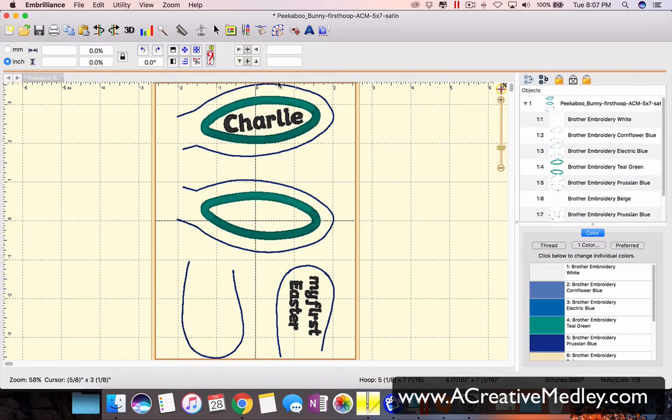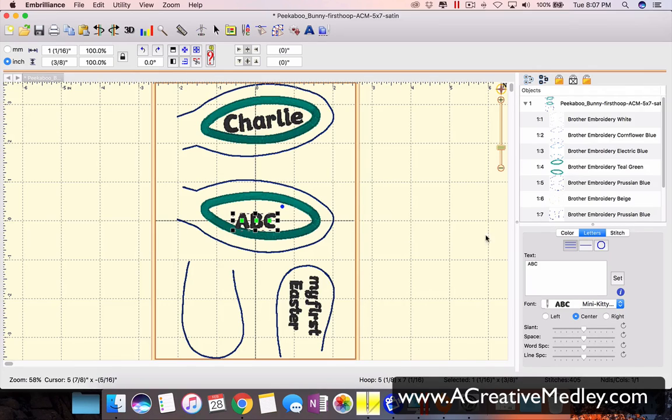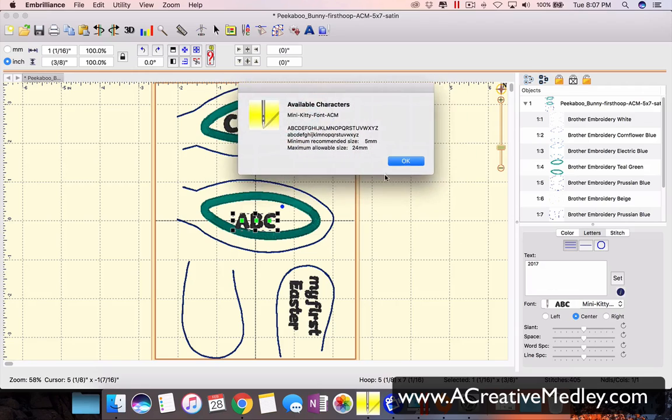And I think I'll add the year, 2017. And click Set. And you can see nothing happened this time. It stayed ABC even though I have 2017 written here. That's because you can click on the I and it will tell you the information about this font. This font actually does not have any numbers available. So in this case, I have to choose a different font.